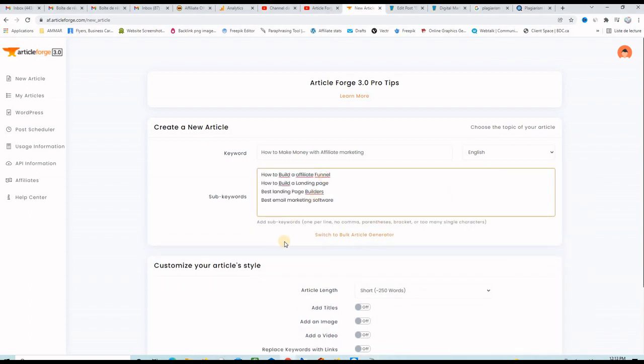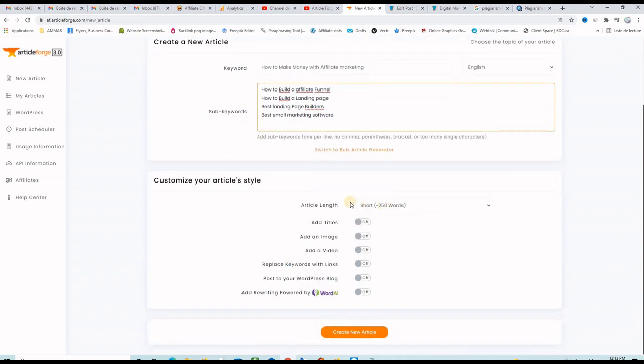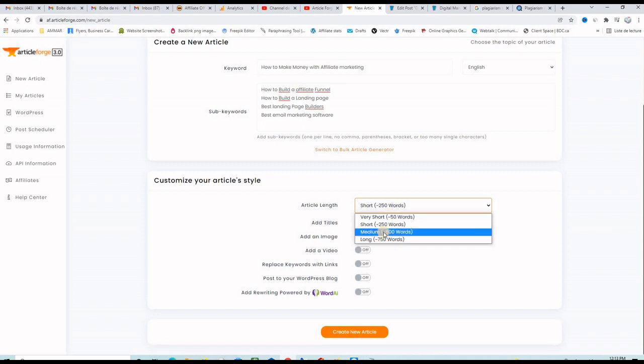Now the first option that you want to check is the length of the article. So around 250, around 500, around 750. Let's put 750 to get a long article.